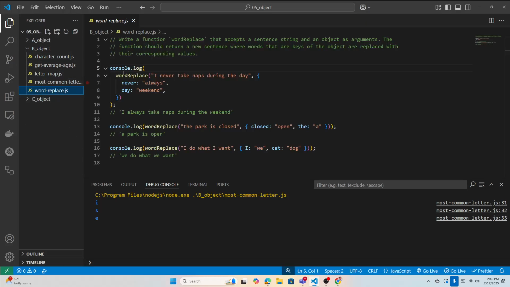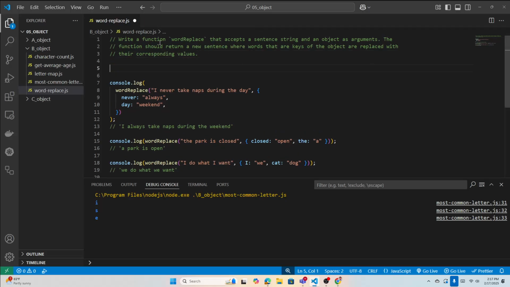Let's see, word replace here. So write a function word replace that accepts a sentence string, right? So our function is accepting this sentence, okay? That is the first parameter, or we can call this the value, the argument. And then this will be the second argument, second value, the object, okay?